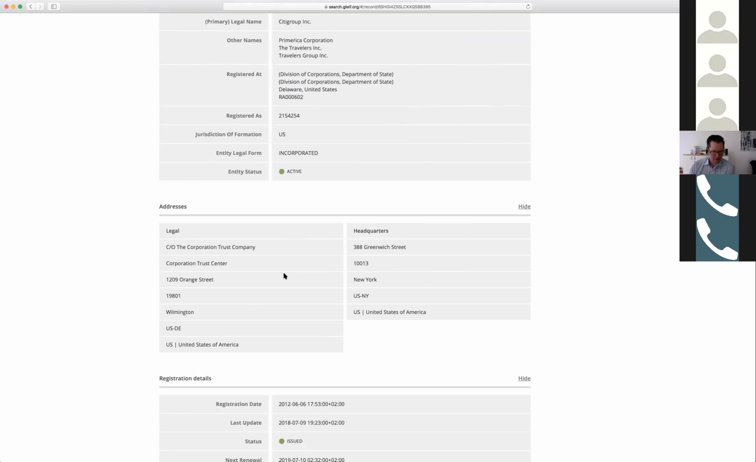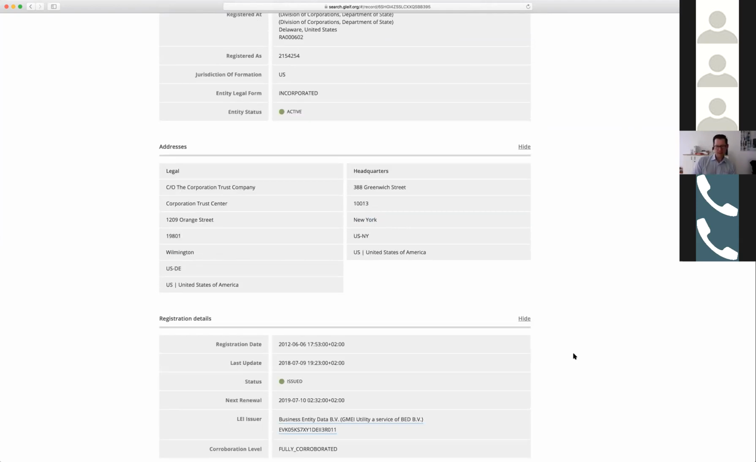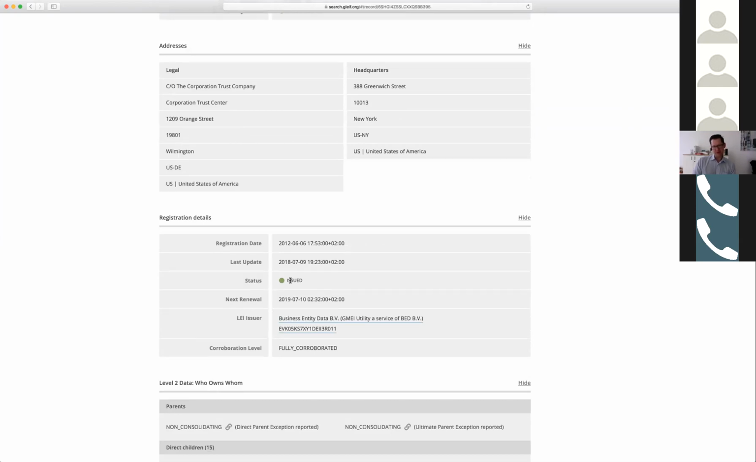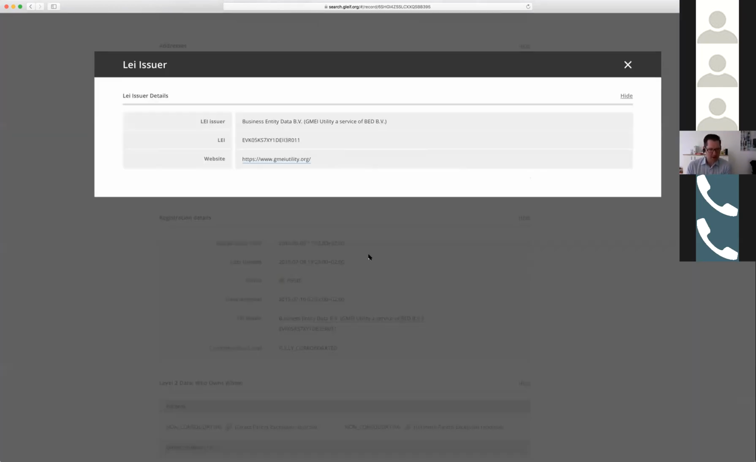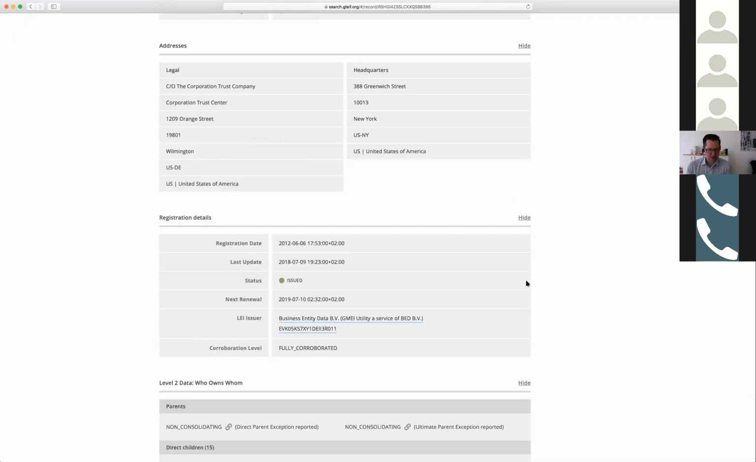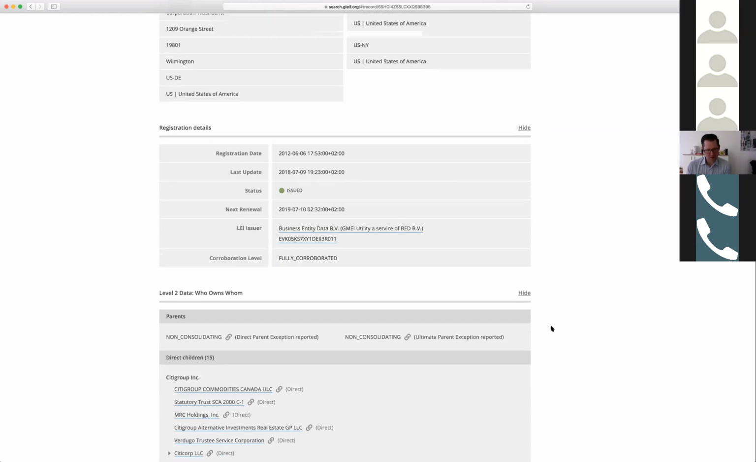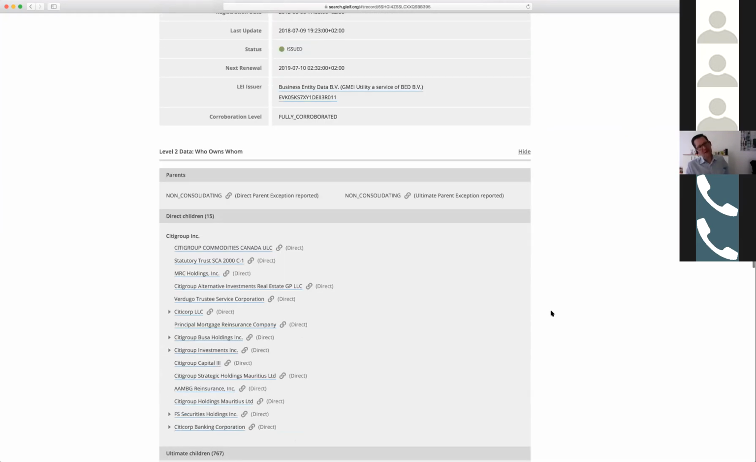Below that, you have the addresses, at least the legal address and the headquarters address, but it can be more if more are registered. And then further down, the registration details. This is not news for those who know already the Search 1.0, but we have now some more information about the LEI issuer, including the website. And now the part that is completely new in version 2 is the so-called level 2 data, the ownership information.